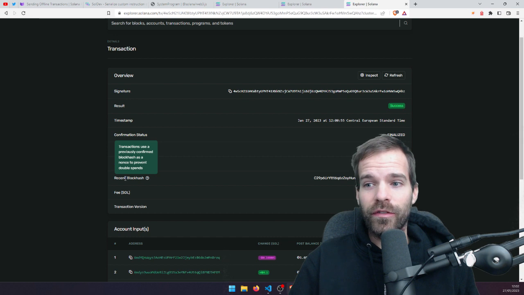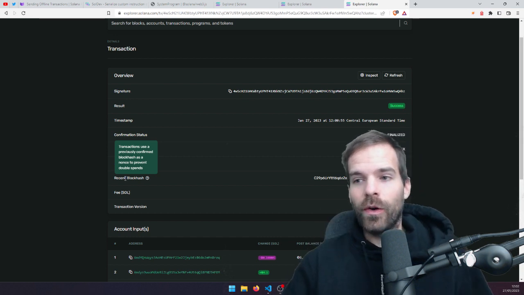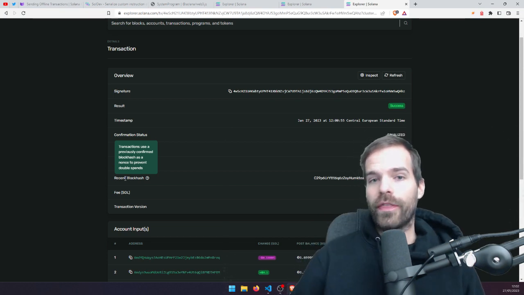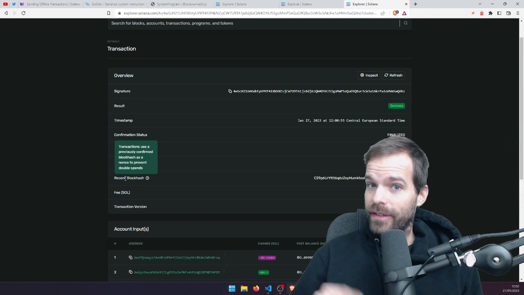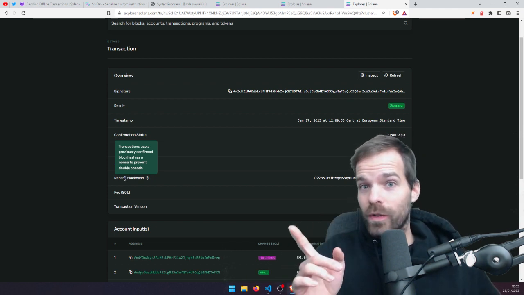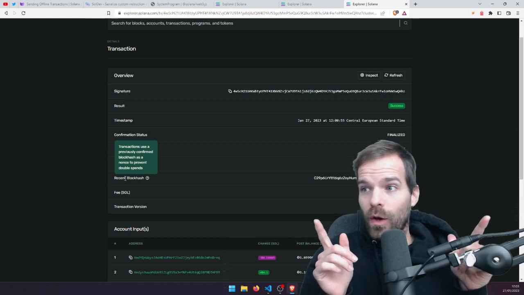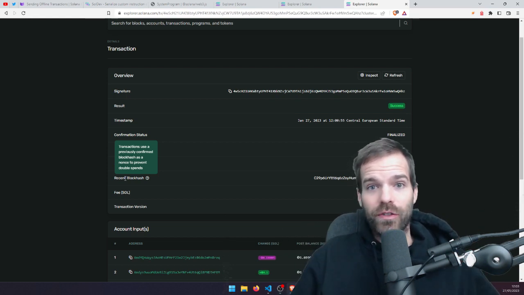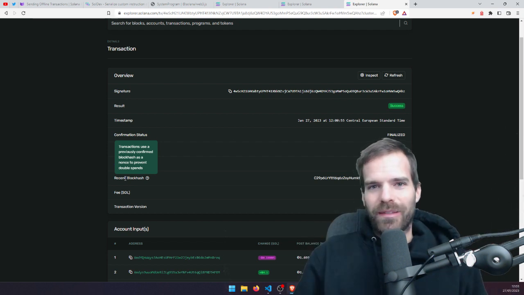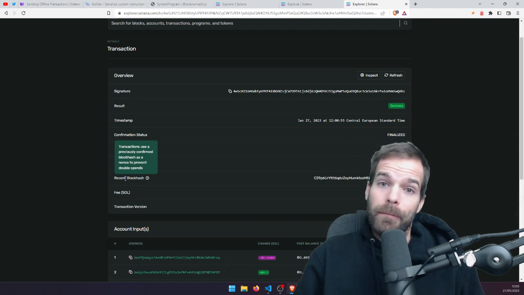Transactions use a previously confirmed block hash as a nonce to prevent double spends. So Explorer already gives us a hint what that is used for: to prevent double spends. I should not be allowed to send 2 transactions at the same time which both spend my Solana. So they need to be either this one or this one. It's the double spend problem. How is that connected with the recent block hash?